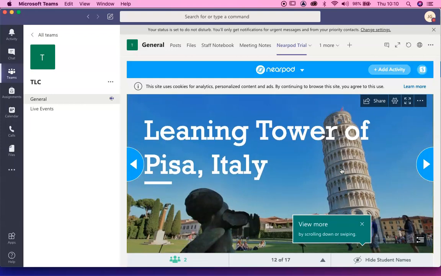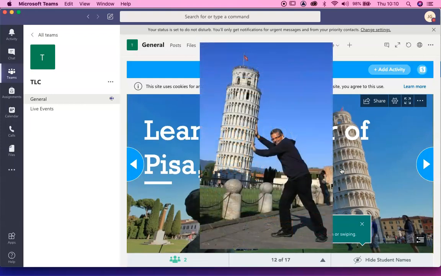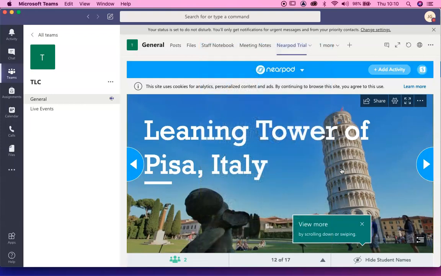Mel's just said she's been there. Did you do the photo, Mel, where you pretend to hold it up? Yeah, everyone's done that one.